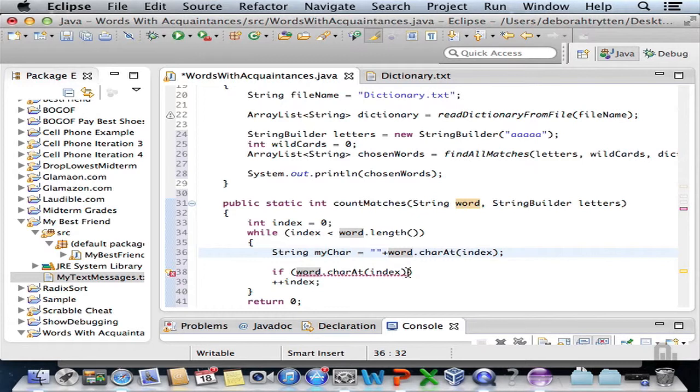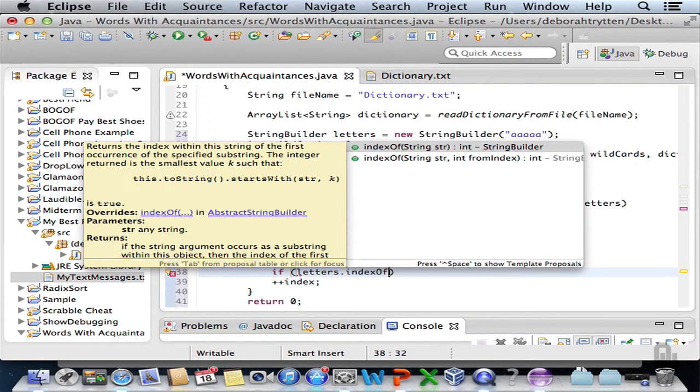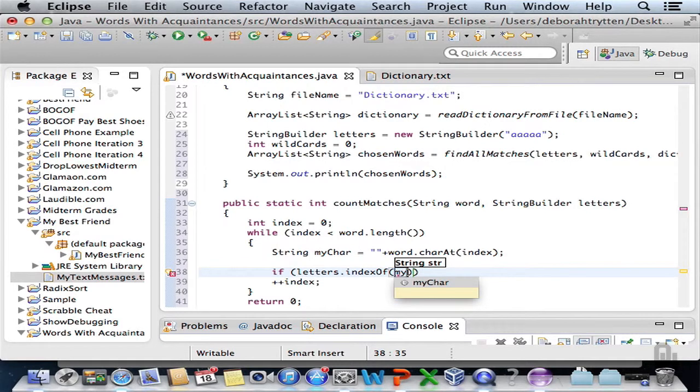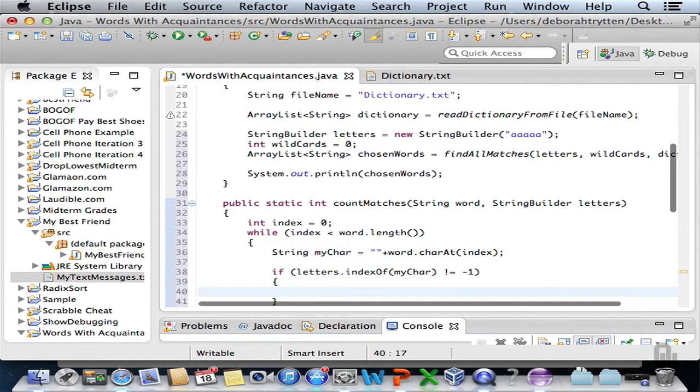So now what we want to see is if letters.indexOf, that's the method we looked up in the API, mychar is not equal to -1. Because when it's not equal to -1, that means we actually found the letter in the letters group. In other words, the letter in that word actually is one of the letters that we have in our list that we're trying to use. So when we find it, what we want to do is to remove it.